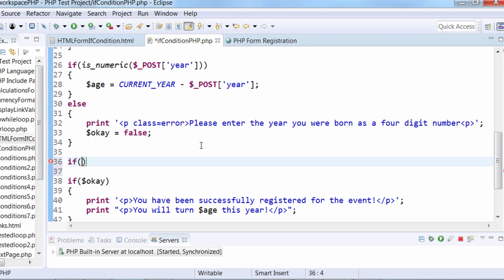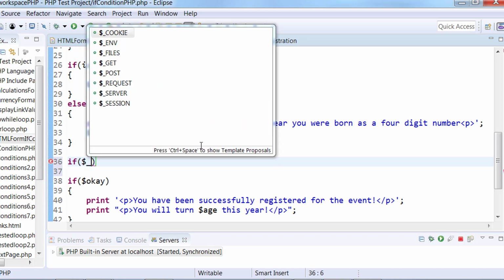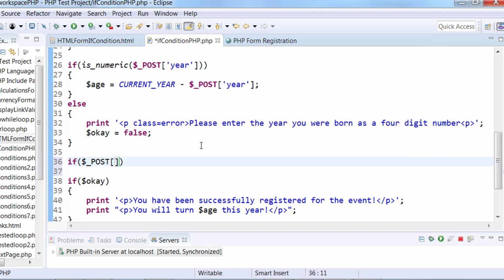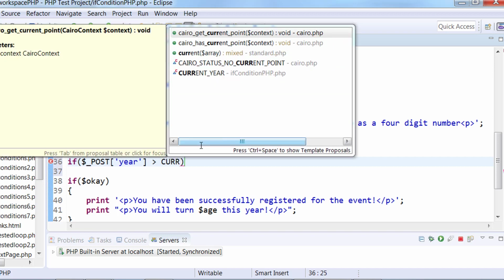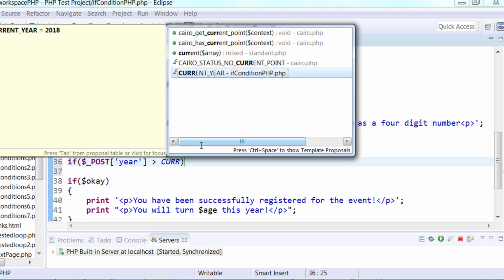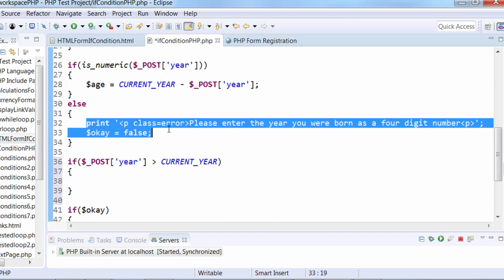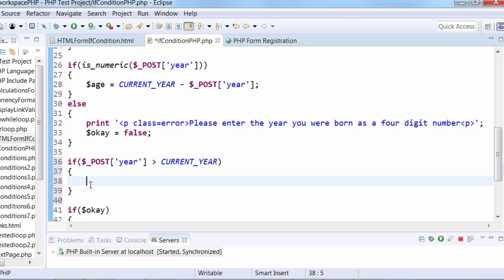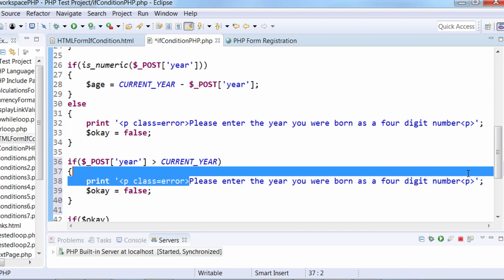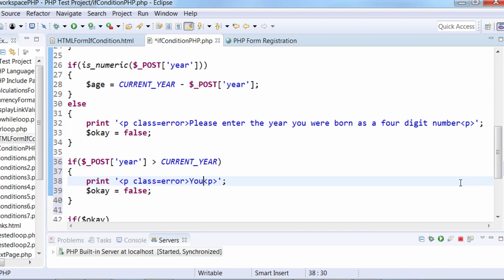Okay, now we're going to add another if condition here, just so that you could see that the same entity can be used in multiple conditions. If the value of year is greater than the current year, okay, I'm just copying and pasting my else statement here.